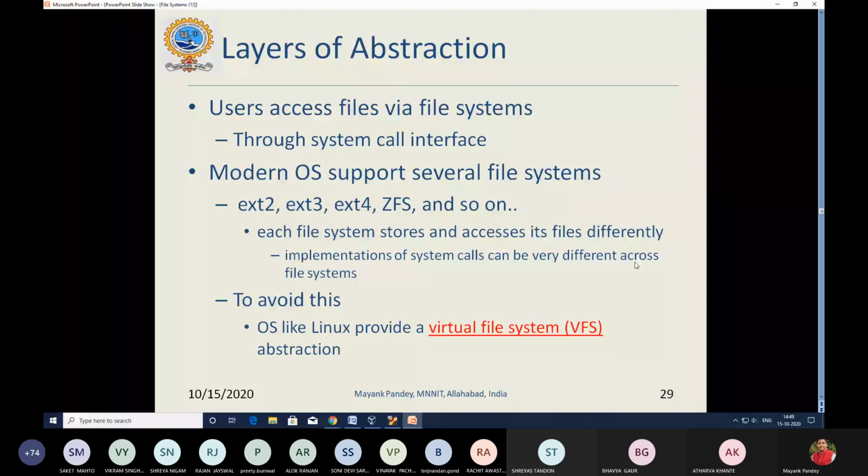The implementation of the system calls is different too. When you want to open a file, you just say open, but how that file is going to be searched in the hard disk, how its blocks are going to be copied into the disk buffer cache, and how those blocks are going to be opened in memory is going to be different across different file systems. Each file system will have its own methodology.